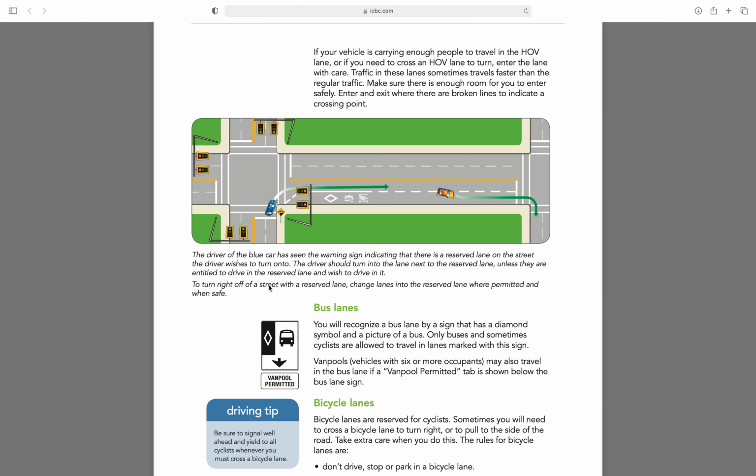So the driver of the blue car has seen the warning sign that indicates that there is a reserved lane on the street that the driver wishes to turn onto. The driver should turn into the lane next to the reserved lane, unless they are entitled to drive in the reserved lane and wish to drive into it. To turn right off the street with a reserved lane, change lanes into the reserved lane where permitted when safe.